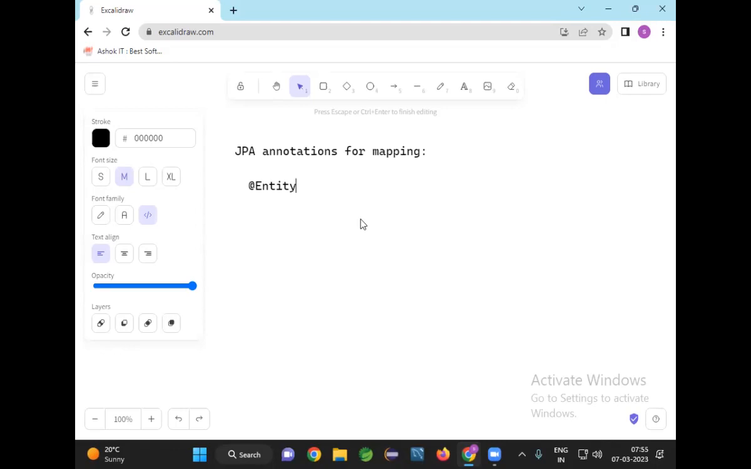Do remember this point. Every annotation is an interface, a special interface. It is not a class. If it is a normal interface, we use the keyword interface. If it is an annotation interface, we use the keyword @interface. Normal interfaces contain implementation classes. Annotation interfaces contain parser classes. That is the difference.